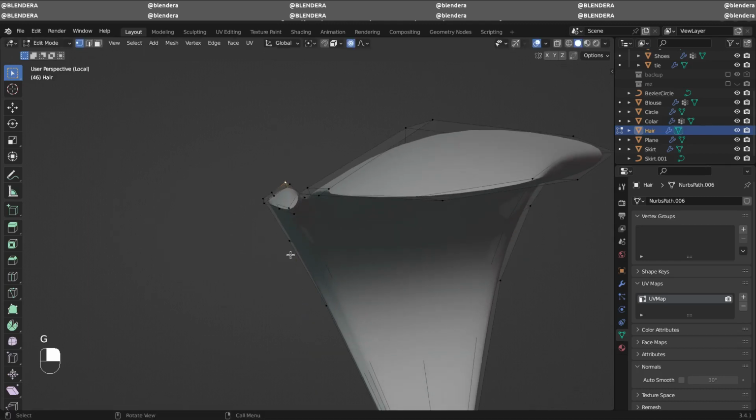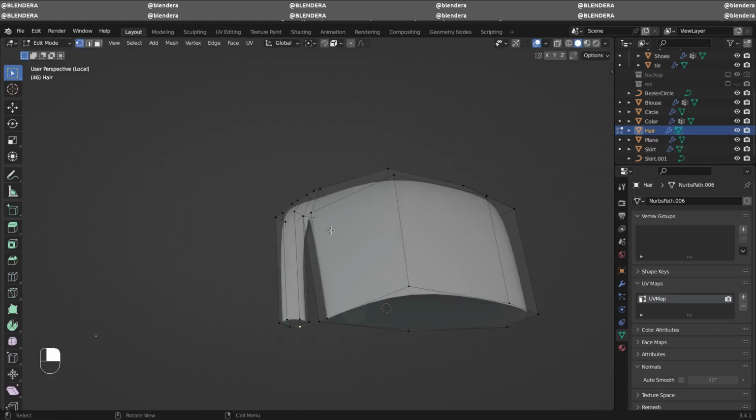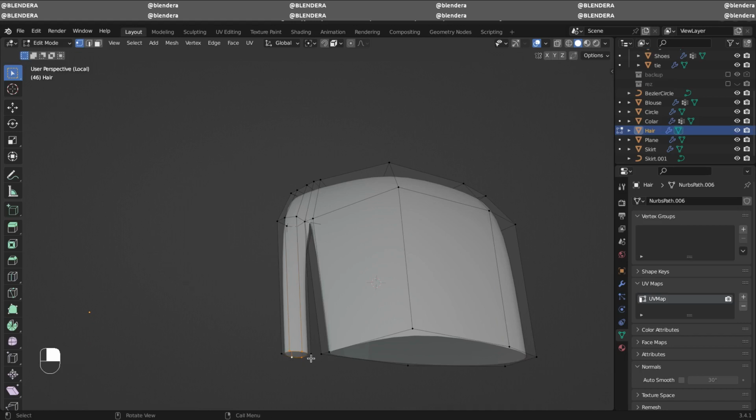Let's move vertices to flatten a little bit. We don't need proportional editing. Now we can select 4 and F to create a face. Press 2 on keyboard to go to the edge select and press F to make another face.